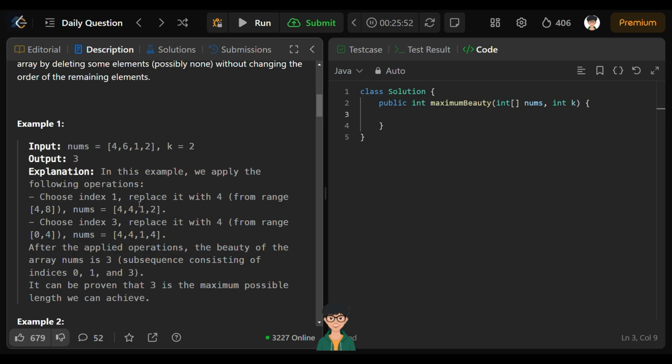Let's take 4, and we will see how many maximum elements we can make equal to 4. We will check for that. Then we will check for 6, how many maximum elements can we make equal to 6 after applying that operation. Now we will check for 1. Likewise, what is the range of this?